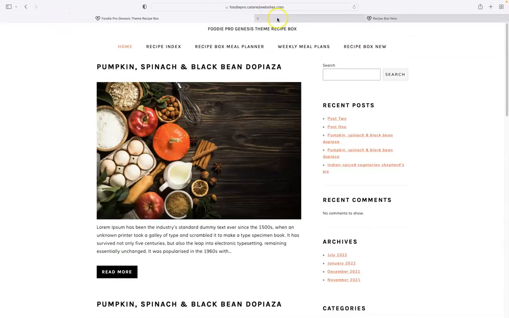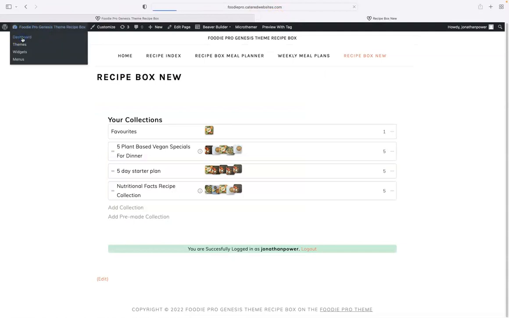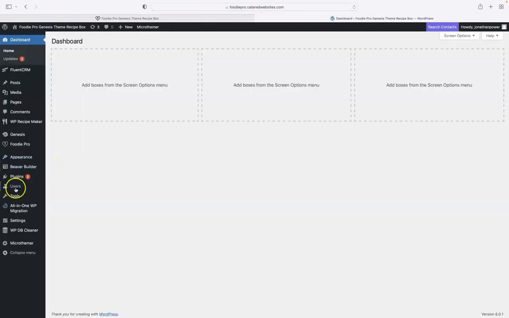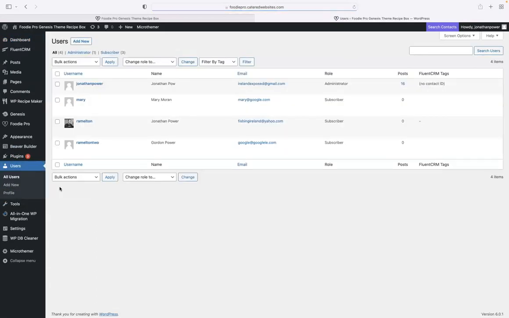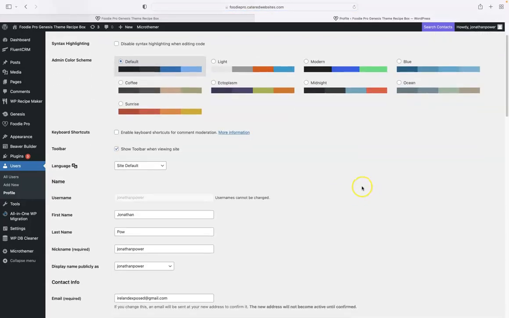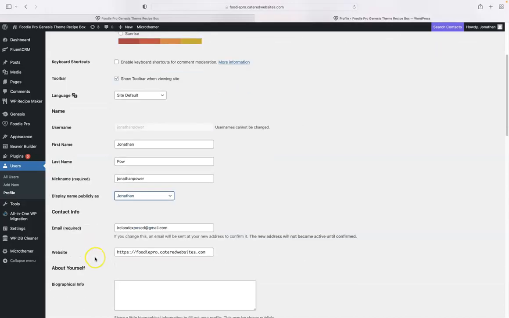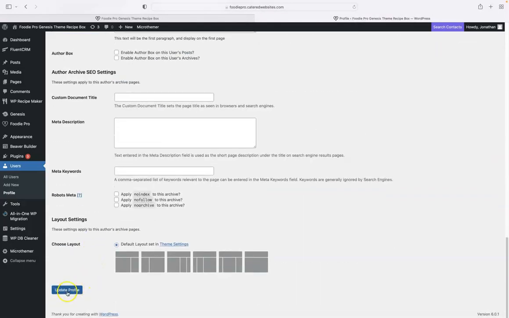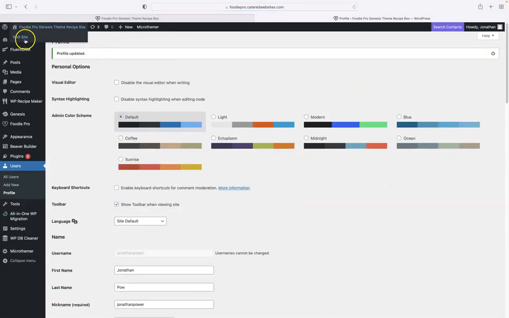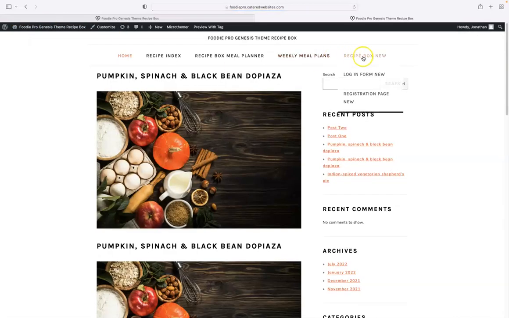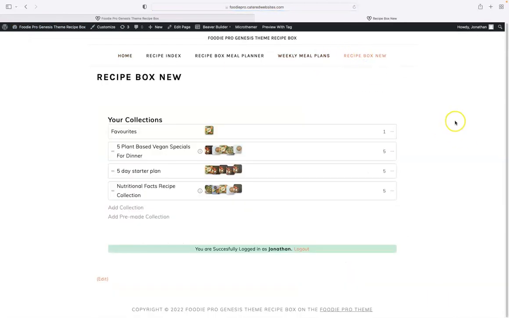So if we go back into WordPress here, users, it'll be my administrator account, and you can see that display name publicly as Janspar. So if I change that to just Jonathan, and we can use this in the personalization, of course, to display their first name. So when I go back to recipe box, and that's it, folks. You can see now that it's changed to Jonathan.